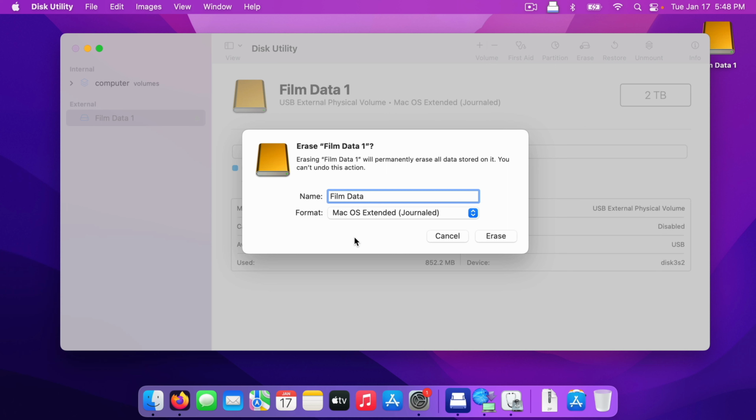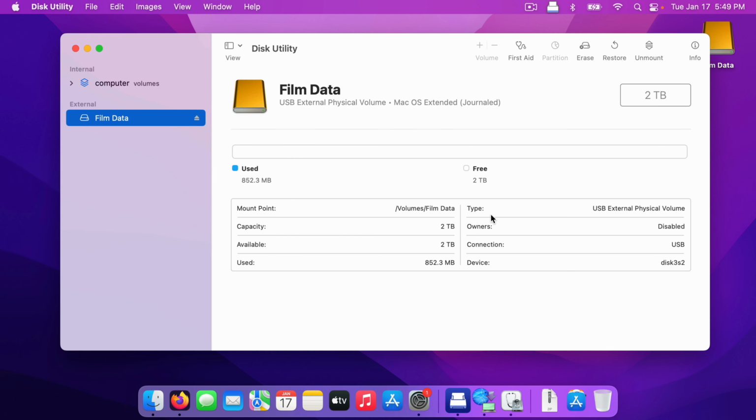For example, I personally add numbers to my drive names, like Film Data 1 or Film Data 2, because I have more than one external drive, and so that just helps me keep things organized when I'm viewing them, because often I'll have more than one drive hooked up to my computer at the same time. Do whatever you want there. I'm going to leave this at Mac OS Extended Journaled and click Erase. There we go. The drive is formatted, it's clean, it's ready to go.